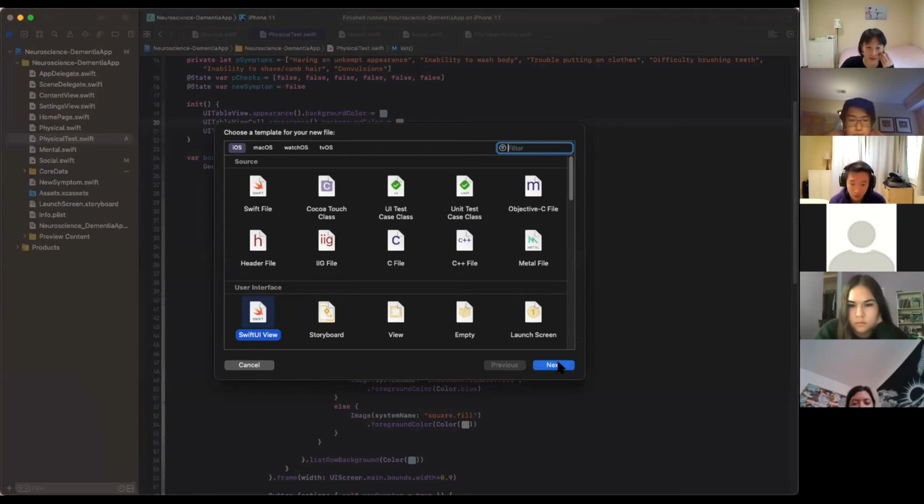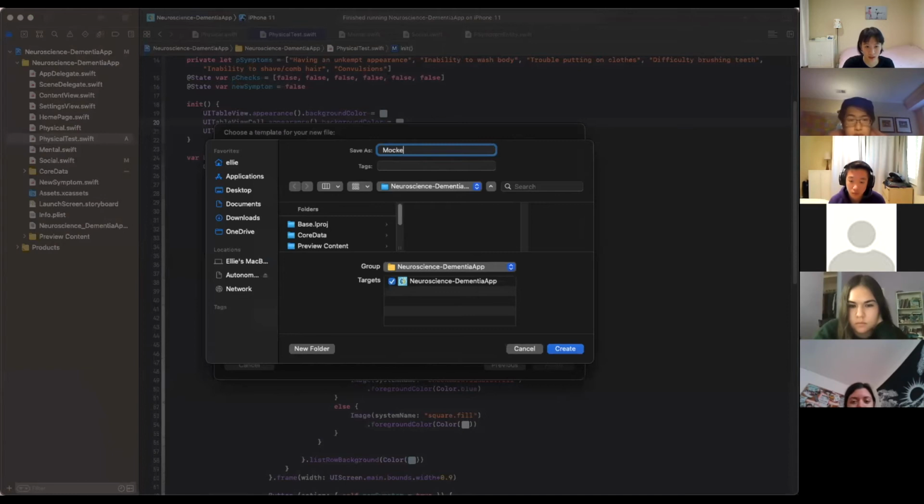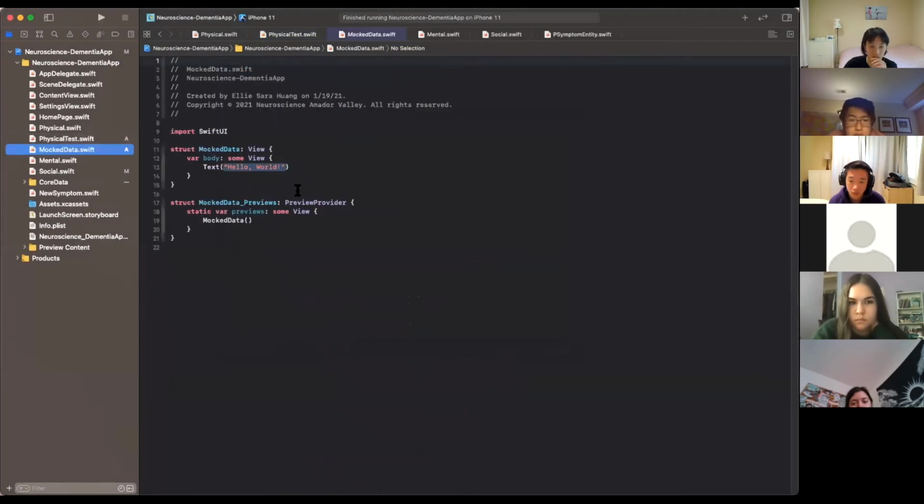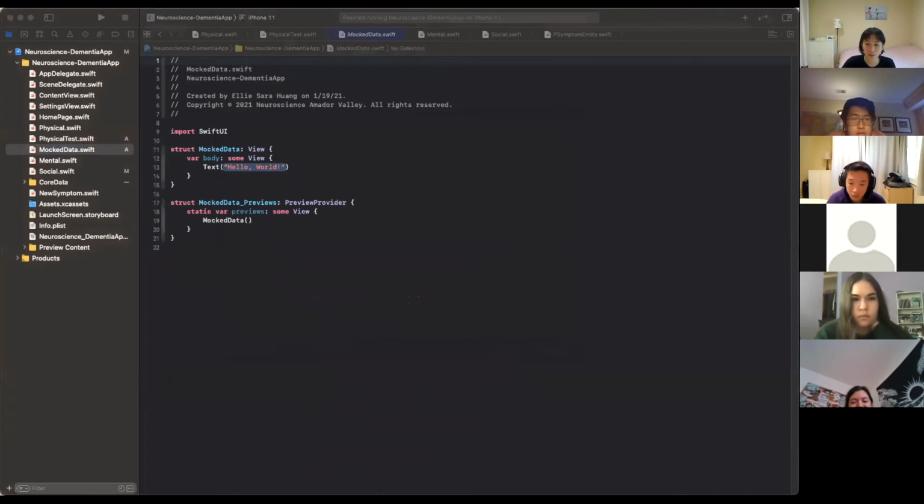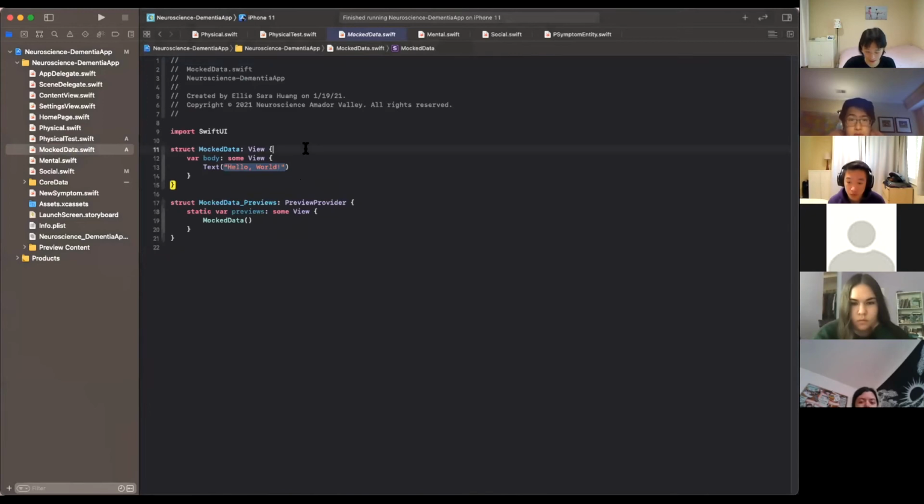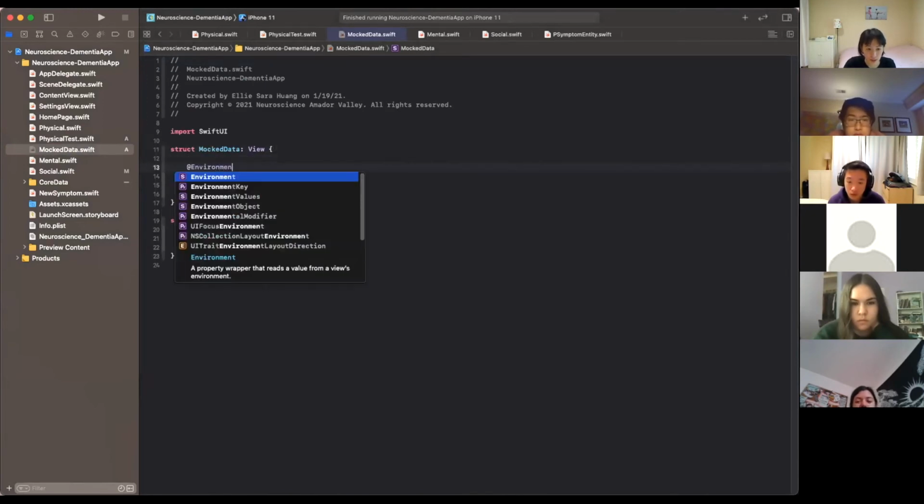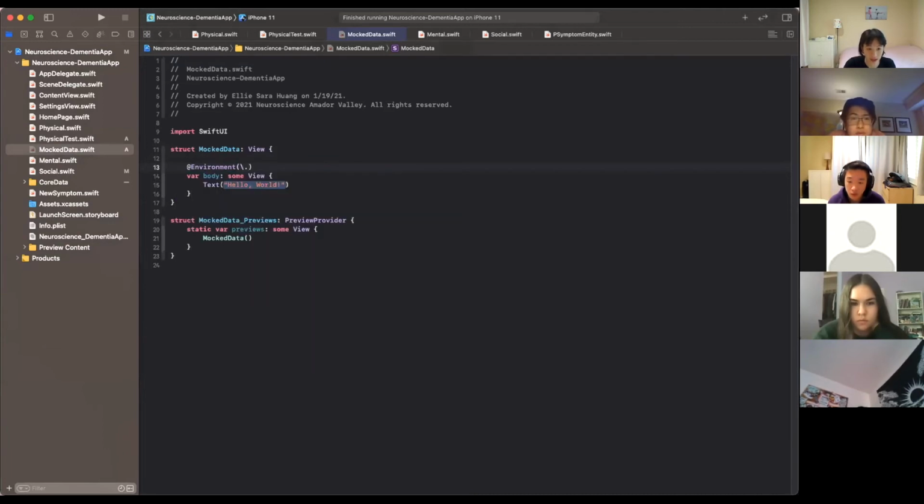So I'm going to create a SwiftUI view and I'm going to call it mocked data. This is where we would be giving a standard set of data that we want to show up. Right now, this is only for the physical symptoms. We'll be creating it later for social and mental. But basically in here, we want it to show that we have the symptoms down. And all of this has to go through Core Data, so it's a lot of work actually. As usual, we will have the environment object so that all of this can be accessed globally.